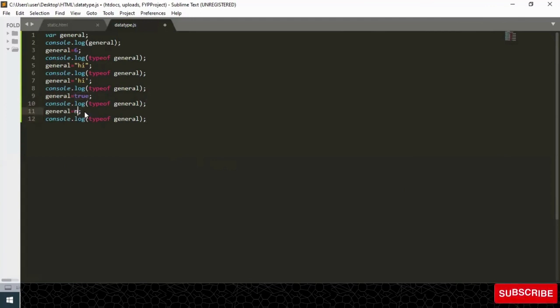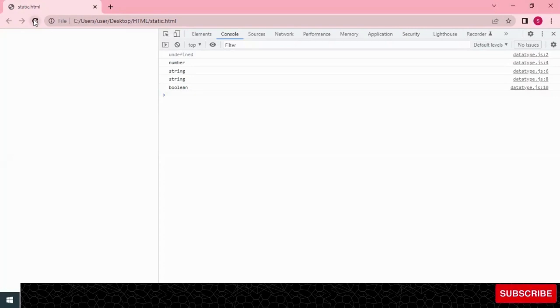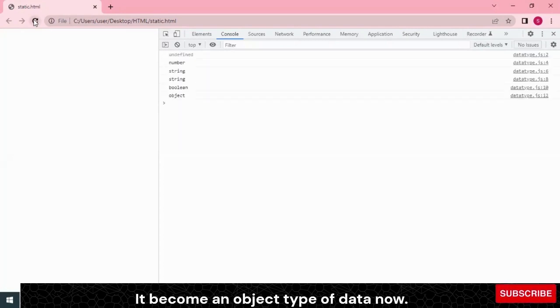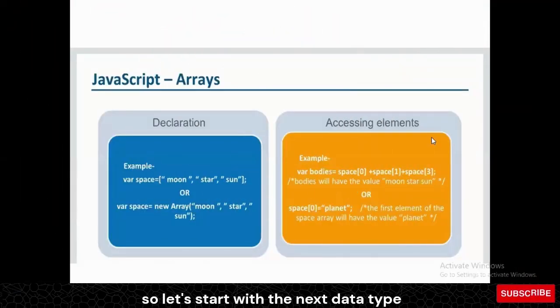Okay, here null. What type does it become? Save this and refresh. As you can see here, it becomes an object type of data now. So let's start with the next data type, that is array.